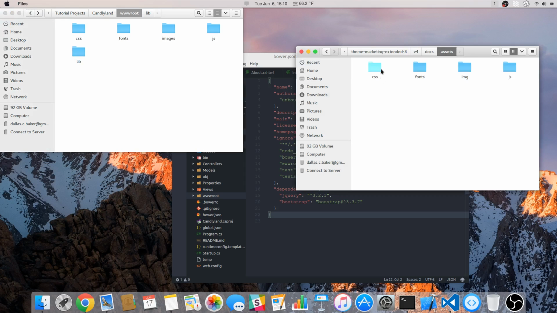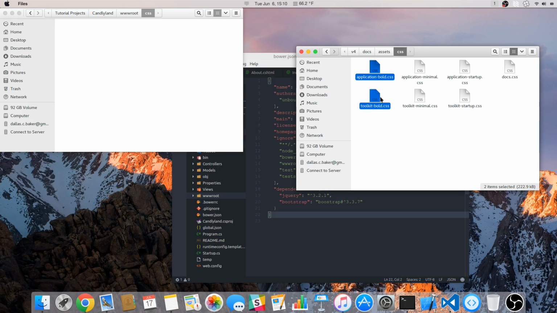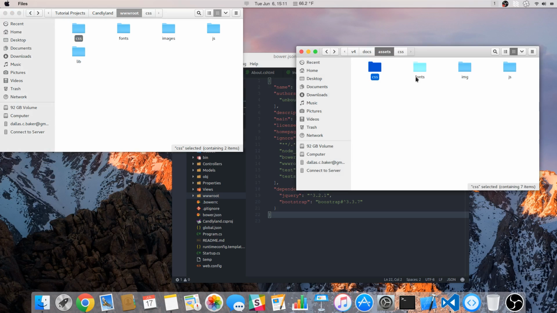So I'm going to go to my assets, CSS, open up the CSS. I'm going to grab the bold application CSS, toolkit bold, copy it over here, paste it in there. I'm just going to do that for each folder, right? Get my custom fonts in here.